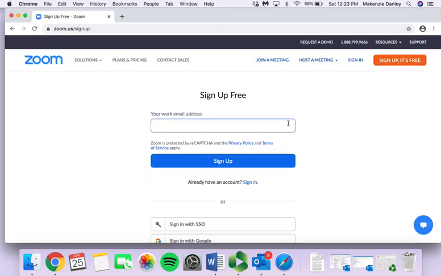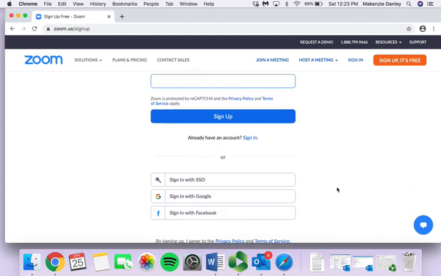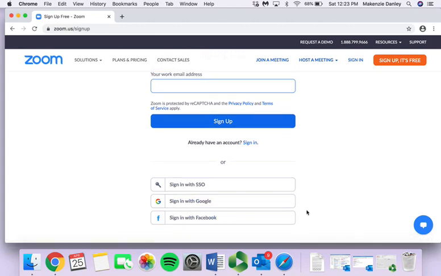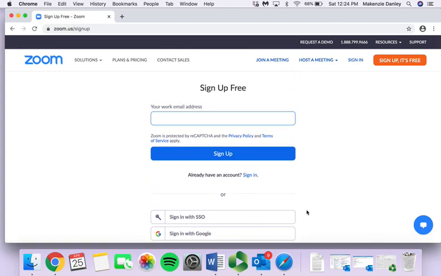What you're going to do is fill out the information as prompted, and then you can manually enter in an email address, or you can sign in if you have a Google account, or you can sign in with Facebook. The end result is the same. So after you have created an account, you're going to sign in.